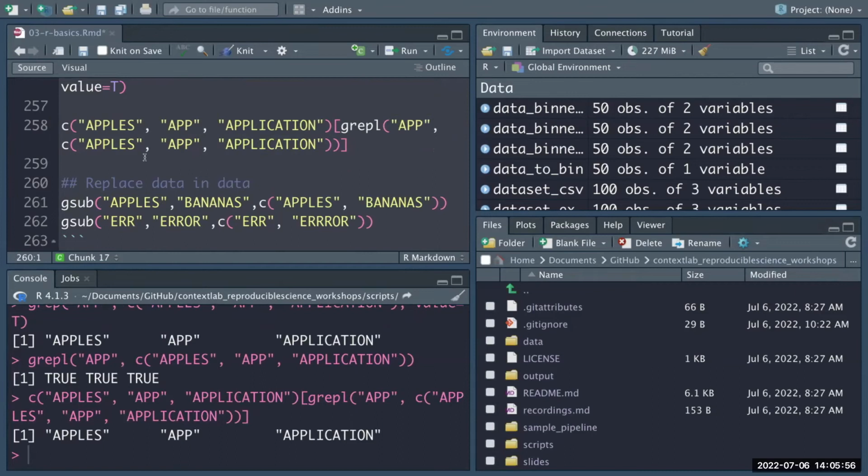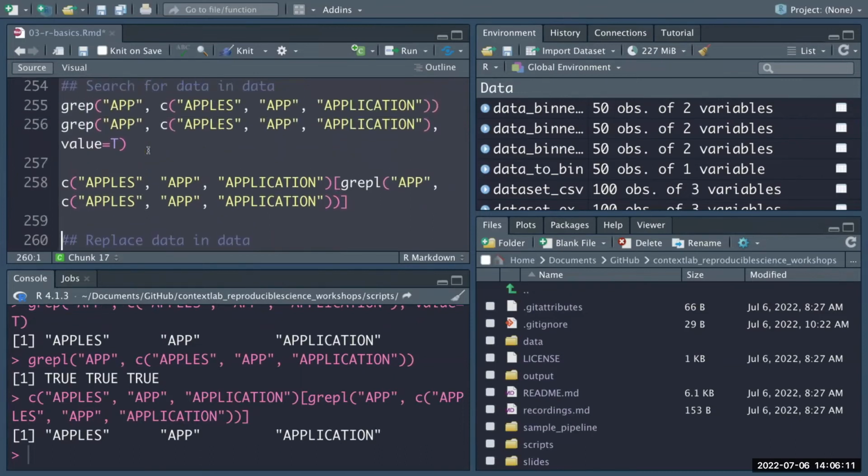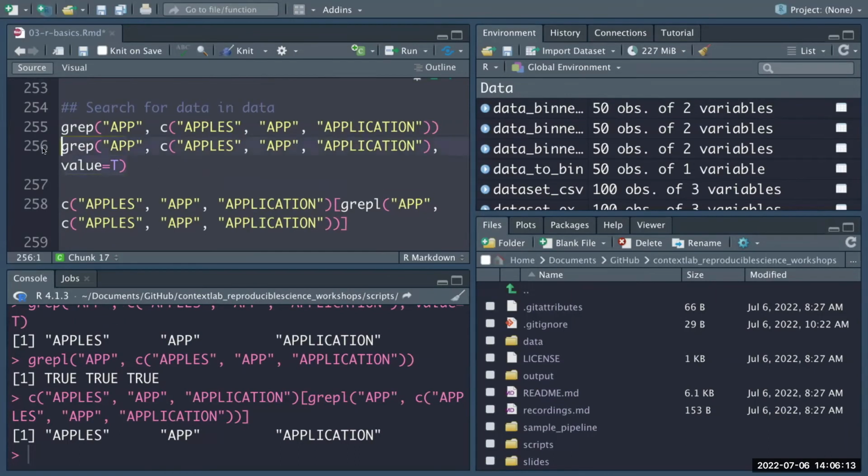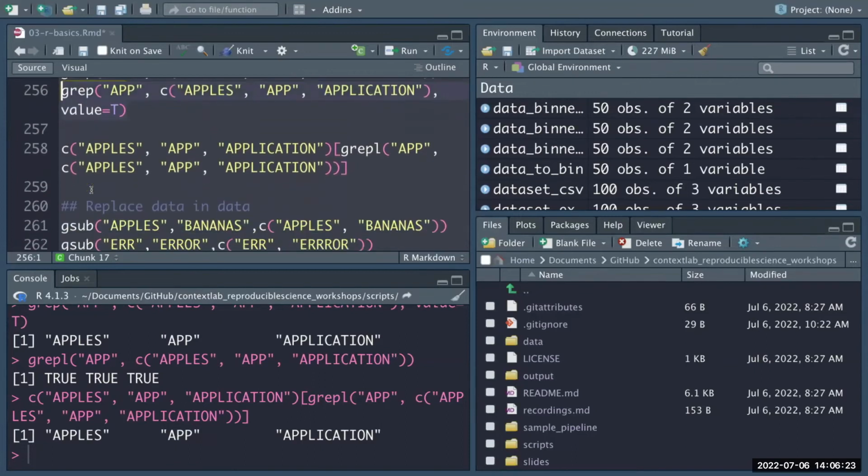I'm basically saying inside of this vector, apples, app, application, look for and give me the logical values where this is true, and then find me all of those values. So this is a long-winded and a long code way of saying the same thing as this function call up here. They both fundamentally do the same thing. You're looking for or searching for data inside of data, specifically open-ended data.